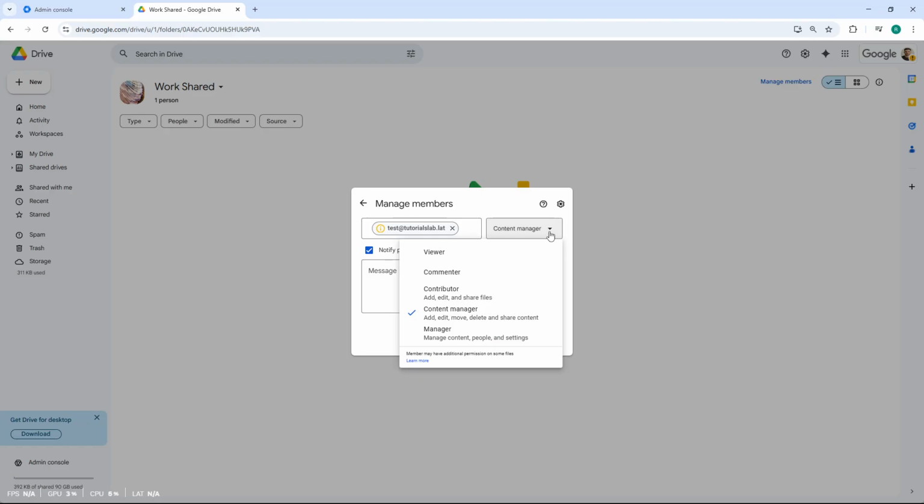Google offers several options. Viewer allows them to only view files. Commenter lets them add comments. Contributor enables them to add and edit files, but not delete anything created by others. Content Manager gives them full editing rights, including deleting files. And Manager grants complete control, including the ability to add or remove members.